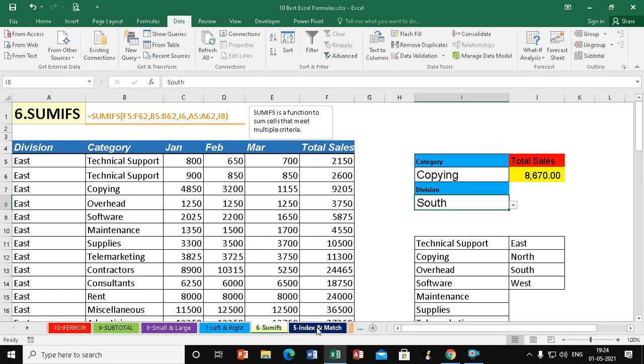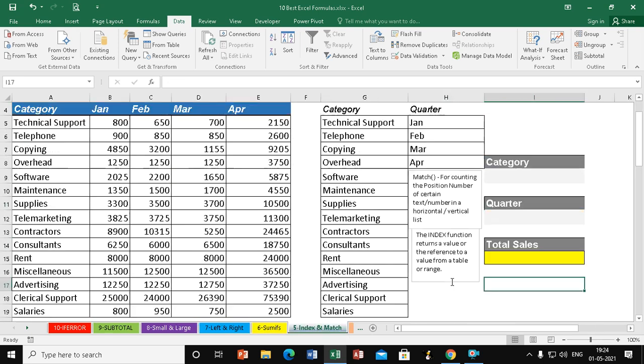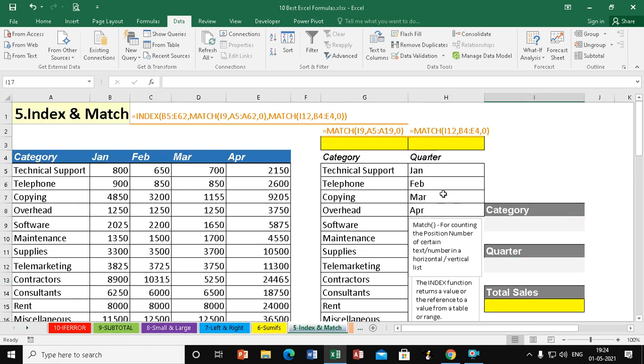My fifth is the INDEX and MATCH formula, where we have to use our data something like this, where they've given you some categories and they've given you sales for 4 months here. We have to find out using the formulas called MATCH and INDEX. What MATCH does is basically nothing but give the position number.